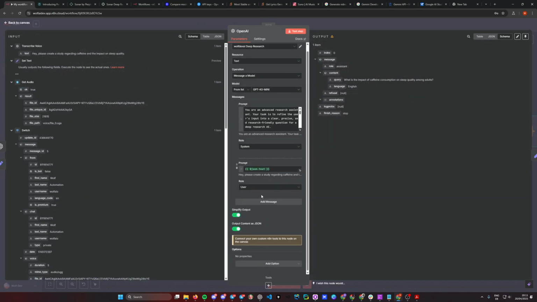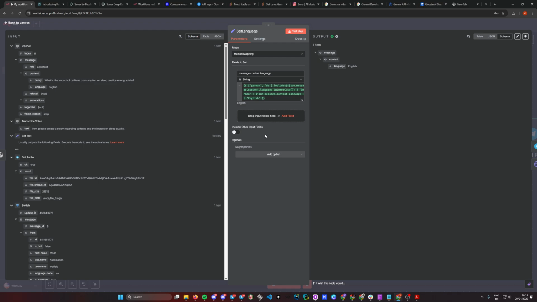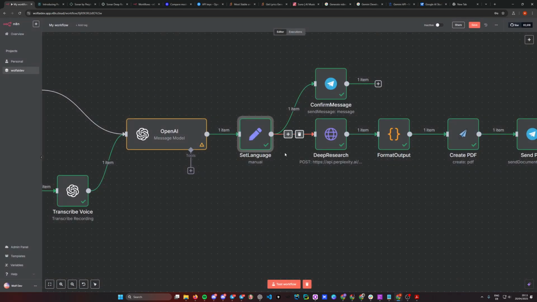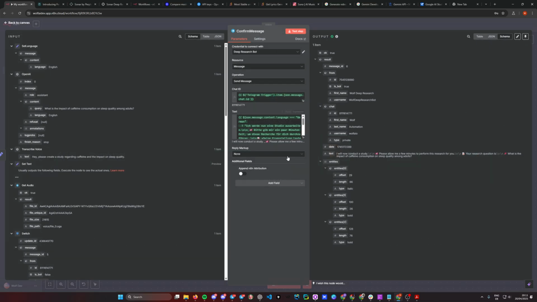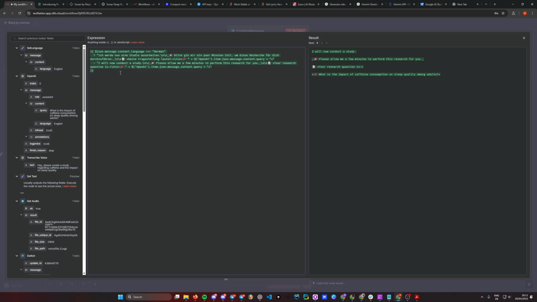So this is the first OpenAI step. And then we set the language here, which is a little logic deciding whether this is English or German, and then it's setting that variable that we can then use. It's giving me a quick confirm message. This is not the cleanest way to do this in one single statement, but I didn't want to use a new code node, so I like to just have these simple expressions here.